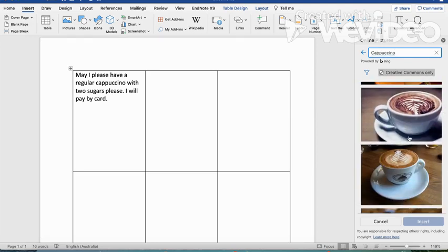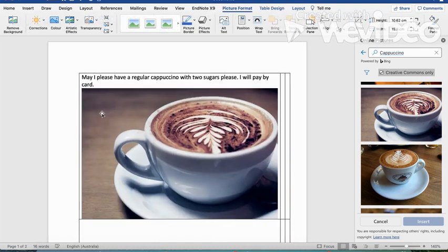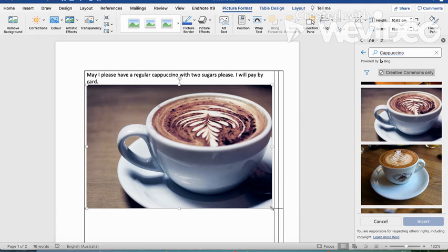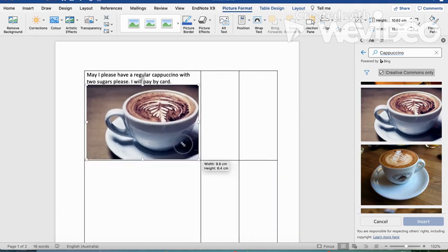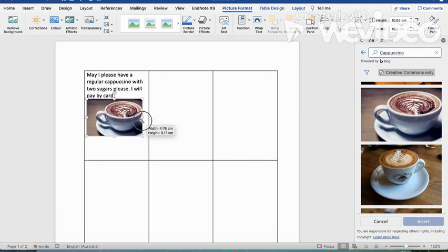You press Enter and a bunch of cappuccinos will appear on the screen, so you can choose any one. I might choose this one. Click on it and press Insert, and it should insert into your card automatically. It's just a bit large, but that's no problem. You can just shrink it back down.